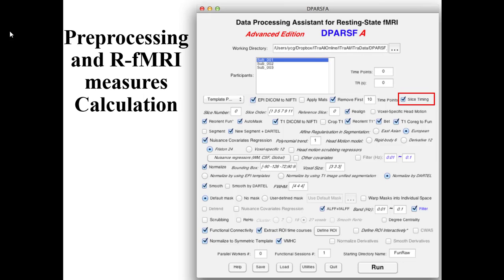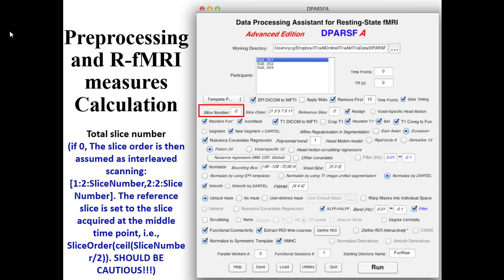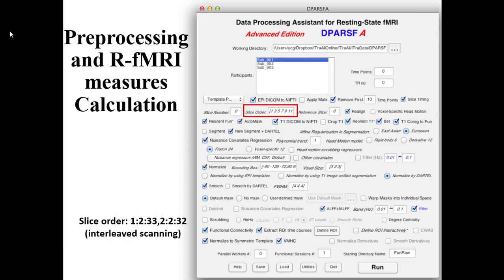For slice timing, what you need to do is tell the program how many slices. Usually you can get the information from the DICOM data, or the technician will tell you how many slices they scanned. If you don't know, we can also later use MRIcron or use DPABI to view the image, and that will tell you how many slices there are. If you put the number 0, that means DPARSF will assume some kind of slice order. Usually we do not recommend that. And the next thing is slice order.